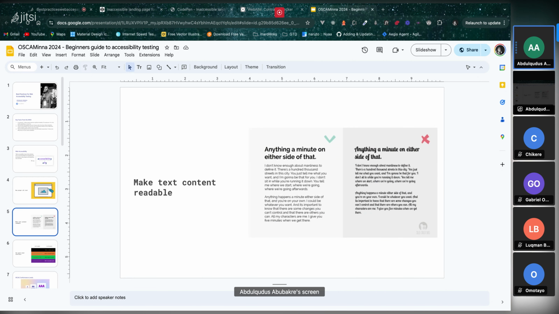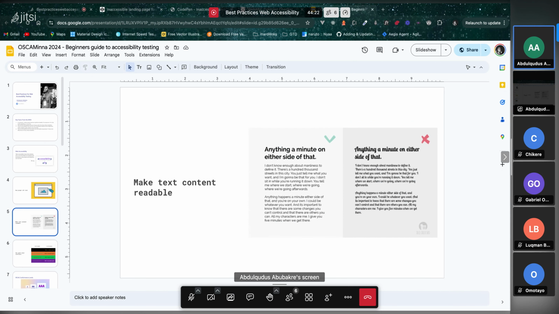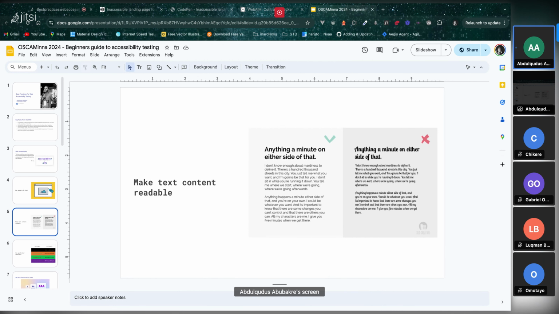Now, another one to consider is making sure your text content is readable, whether it's using the right color contrast, using the right font sizes, the right font types. You want to make sure the text is as visible as possible. You don't want people squinting their eyes to be able to read the text on your web application. If you look at the image on the right, we have a very nice font, really. It's quite fancy, but it's also difficult to read the text.